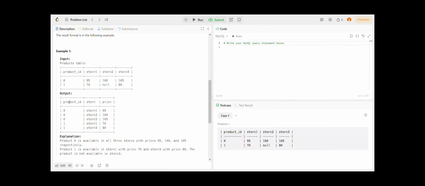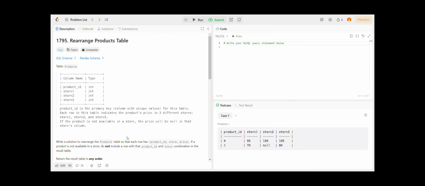Now the output we have to give: product 0 is available in all three stores, store 1, store 2 and store 3. So we have given product ID 0 in store 1, store 2 and store 3, in new rows we have defined for them, and we have given the values there. Product 1 is only available in store 1 and store 3, as discussed. The null value indicates that the product is not present in that particular store, so we did not mention store 2 because it was not present. We need to just achieve this part.